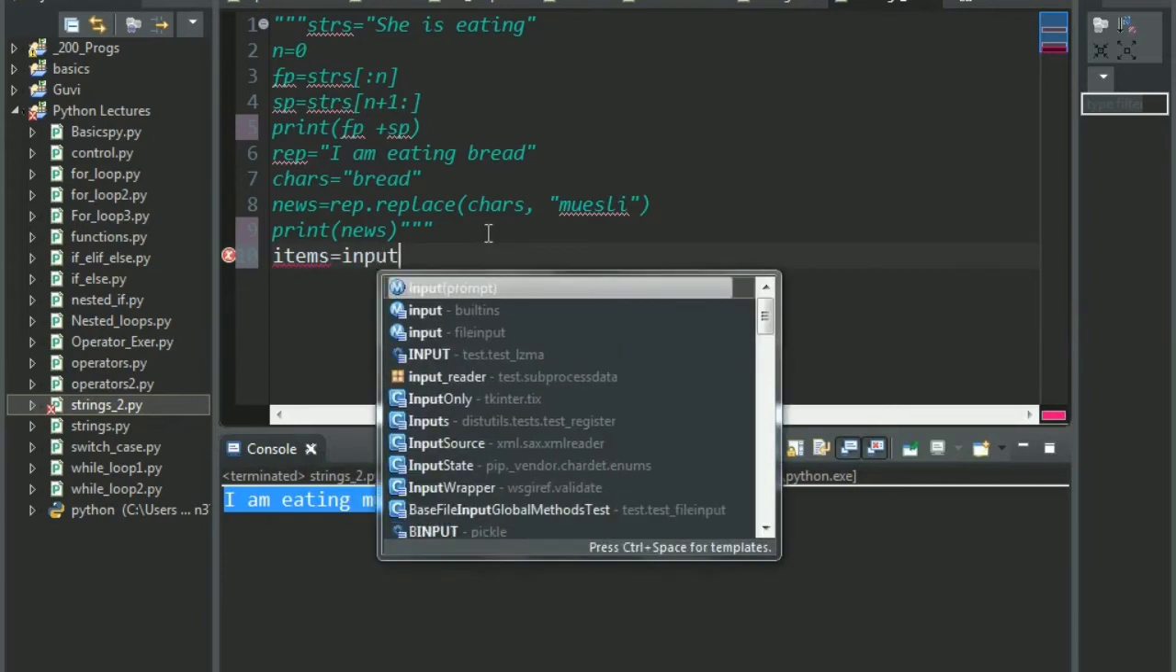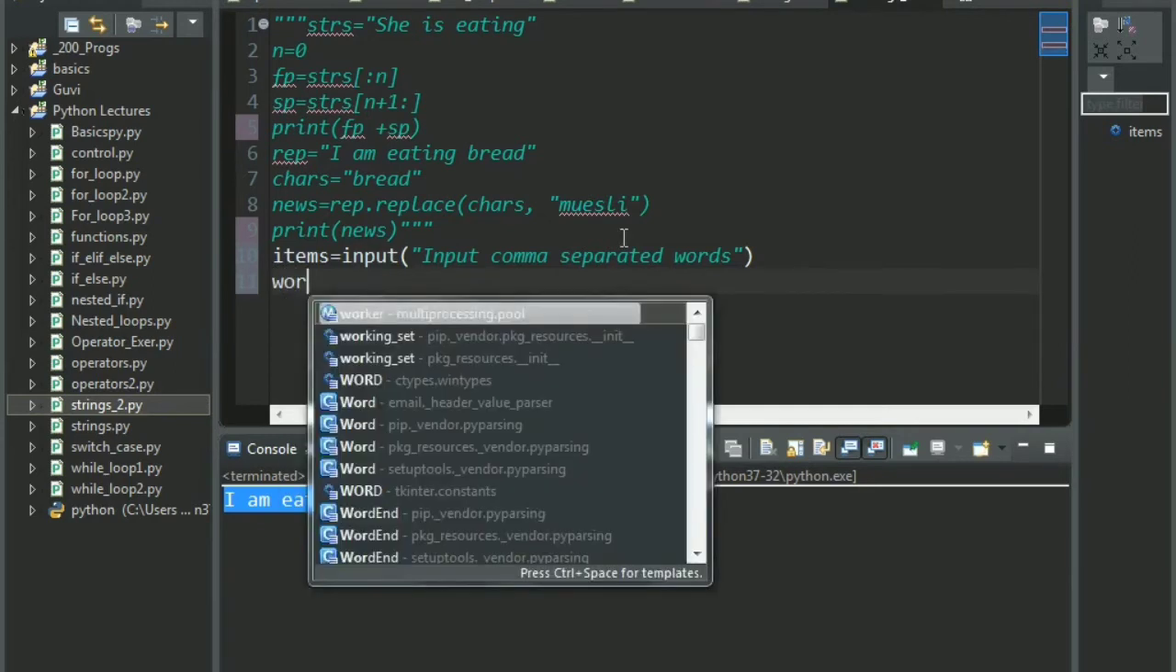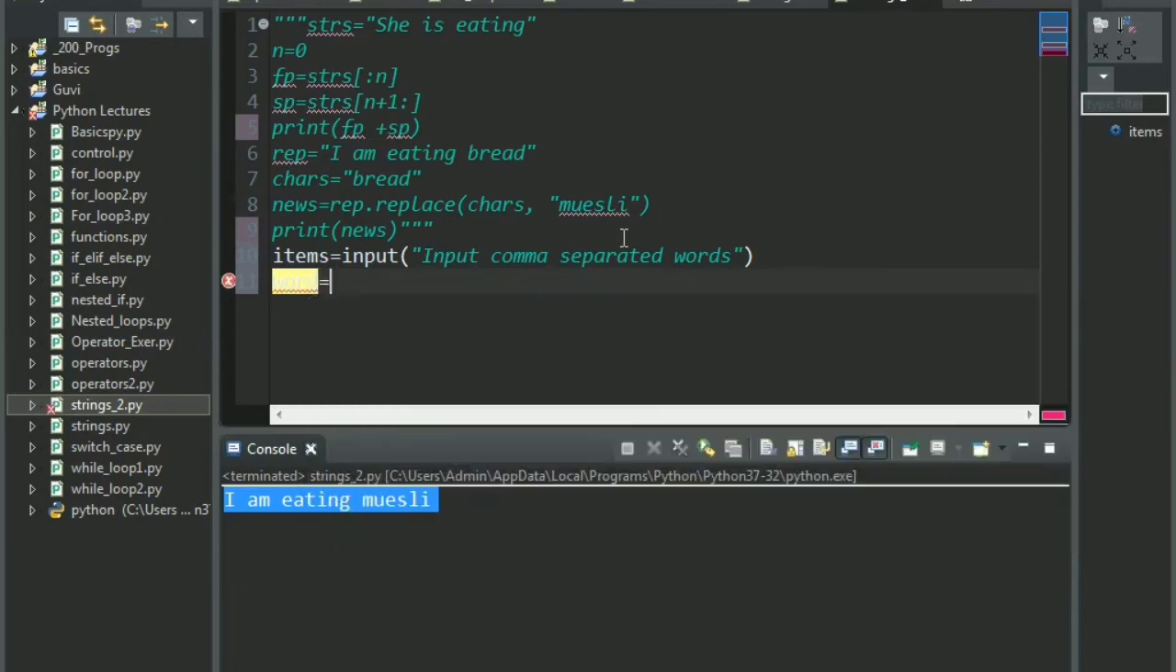Input. So let me say input comma separated words, or a sentence. Anyway, let that be, we understood that. And now I say, we remember we did for loops, right? Now the concept of for loop I'll be applying inside a list.